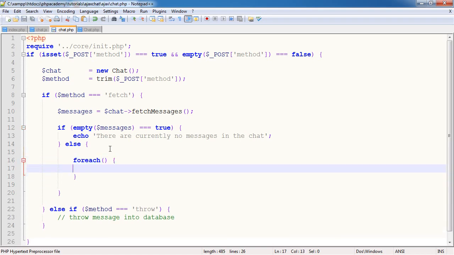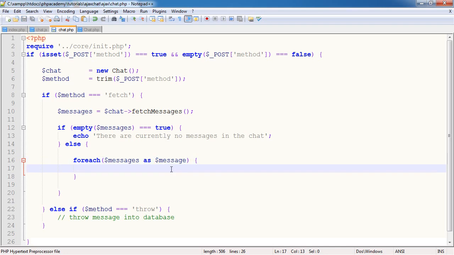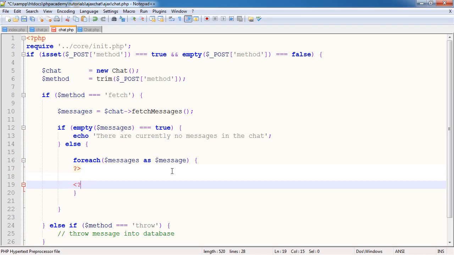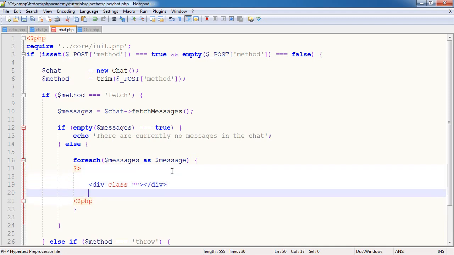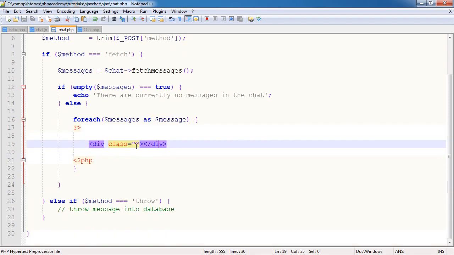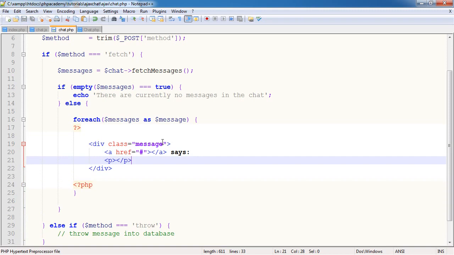So we use a foreach construct, and what we're saying is for every message, call it message, as message. And then I'm going to break out of PHP, back into HTML, and in here we're going to start to create our markup just as we did earlier. I'm spacing all this out, it's a bit messy, but it's just so it's easier to read. So we have a div class of message, and remember we had that anchor link here, and then we had says, and then we had a paragraph with the data.